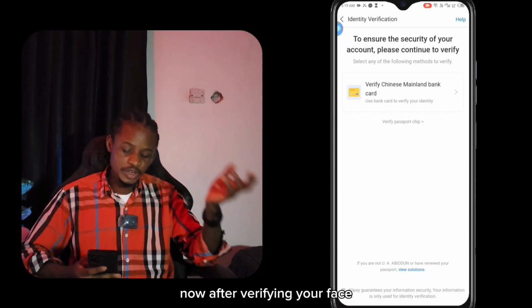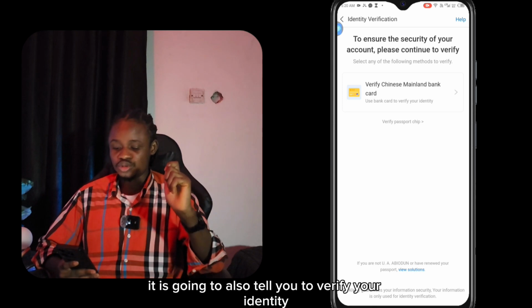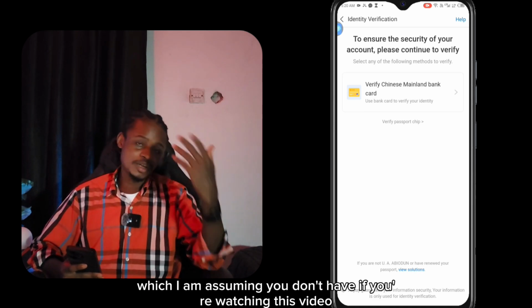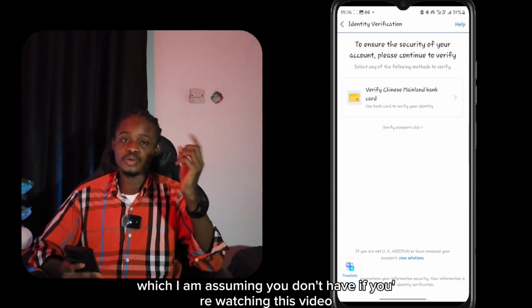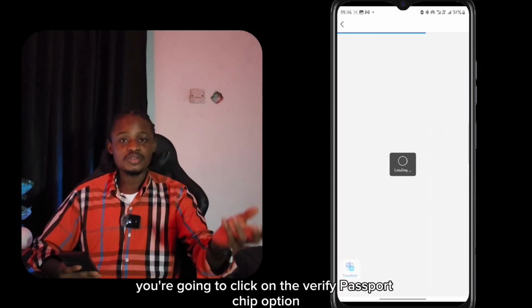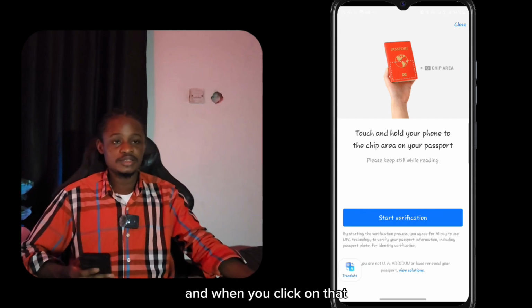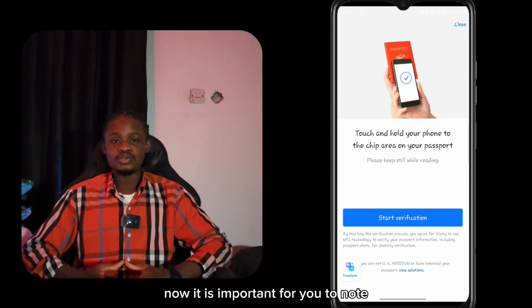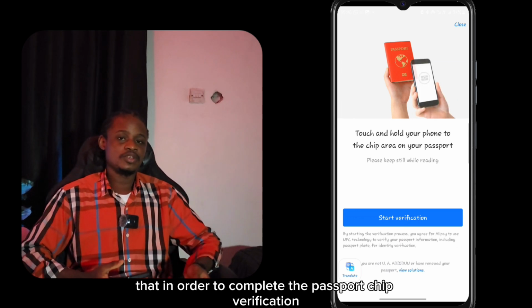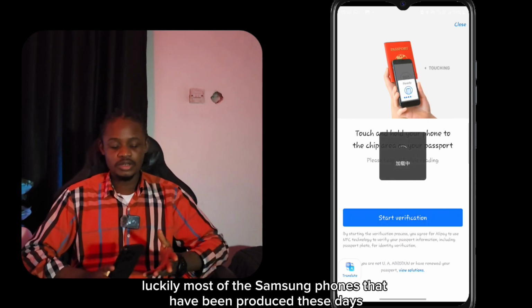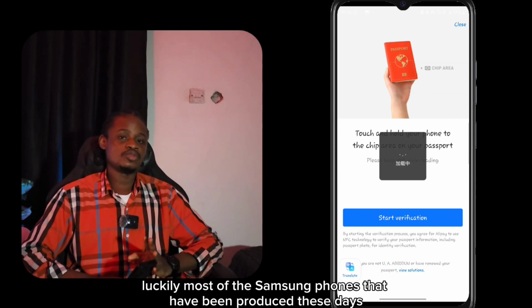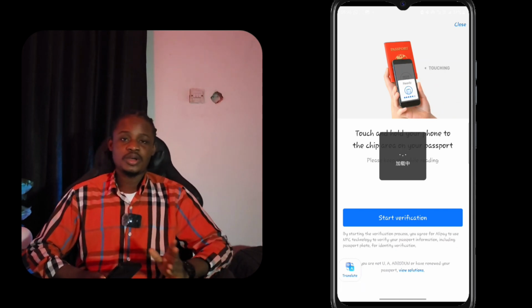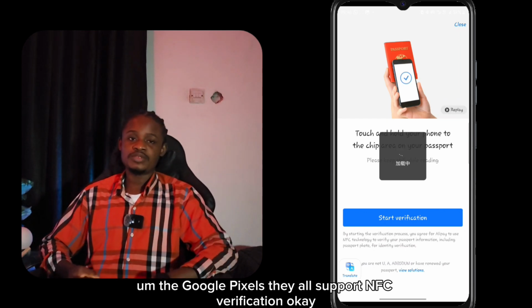Now after verifying your face, it is going to also tell you to verify your identity by either verifying a Chinese mainland card, which I am assuming you don't have if you're watching this video, or you verify your passport chip. So you're going to click on the verify passport chip option, and when you click on that, it is going to bring you to this page where it is going to tell you to start verification. Now, it is important for you to note that in order to complete the passport chip verification, your phone must support NFC. Luckily, most of the Samsung phones that are being produced these days, the iPhones from iPhone X or iPhone 11 upwards, the Google Pixels, they all support NFC verification, okay?